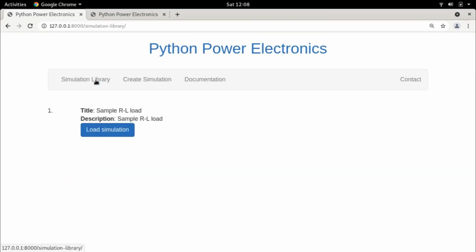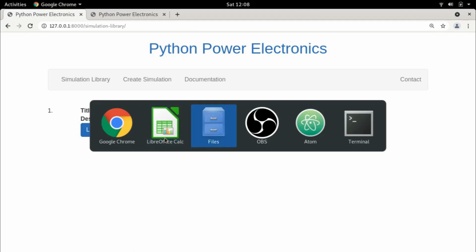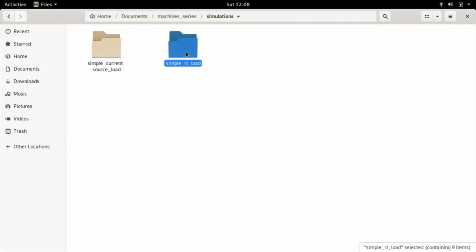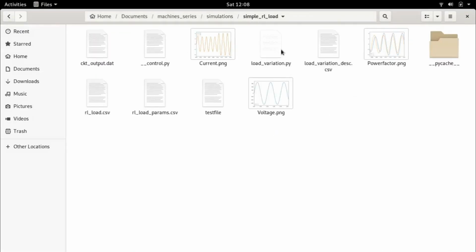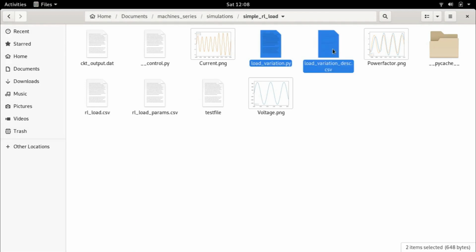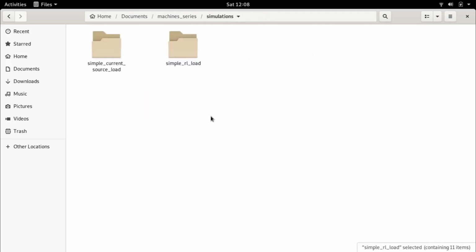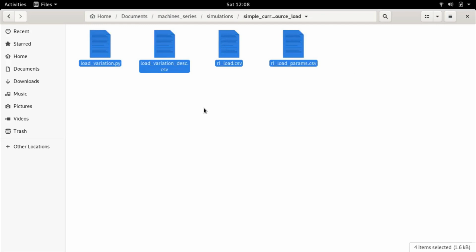We can just go back to the simulation library and we see one simulation. So all I'm going to do is go to the file browser, pick out those files, that is load variation underscore description, which is a descriptor file, RL load and RL load parameters. I'm going to copy them and paste them in this new folder.